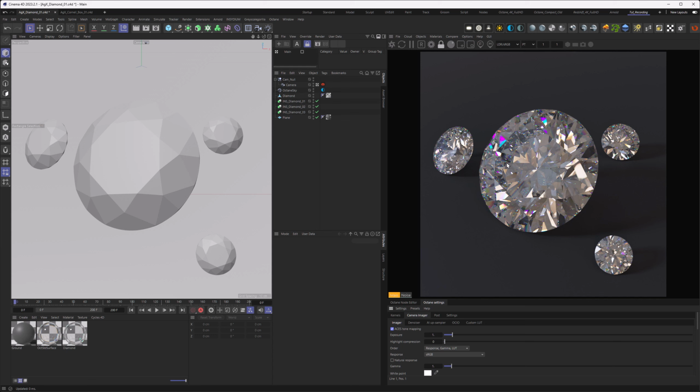Let me go back and forth between the ACES and the AgX so you can see the difference in the handling of the very saturated colors here.